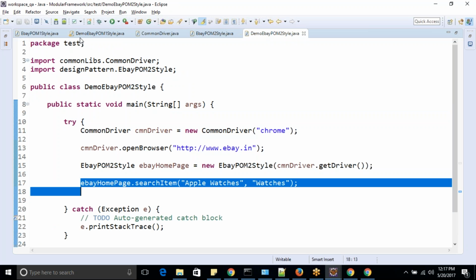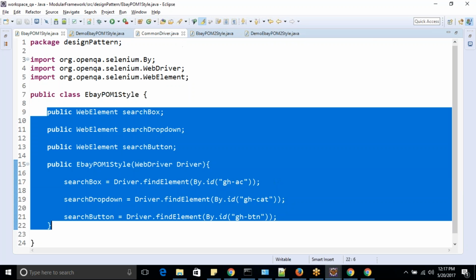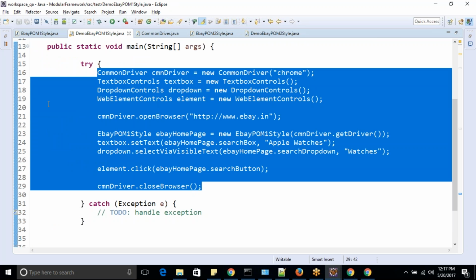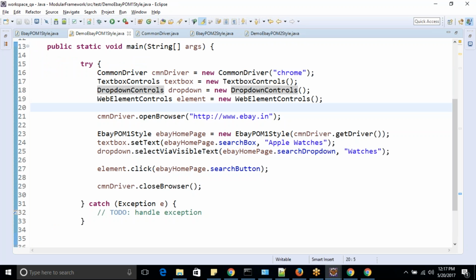Okay, now one more thing you can do is even in your POM1 you can make it like POM2. What you can do is, instead of having a main method, write all the possible methods and then create another class where you'll have the main method and you'll just call these methods. So that can also be done.